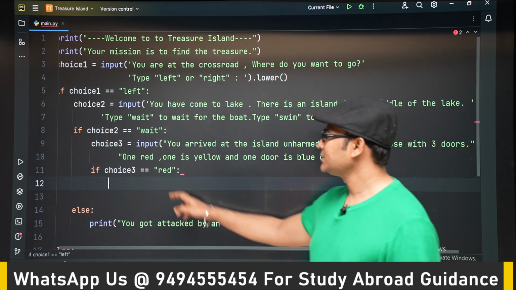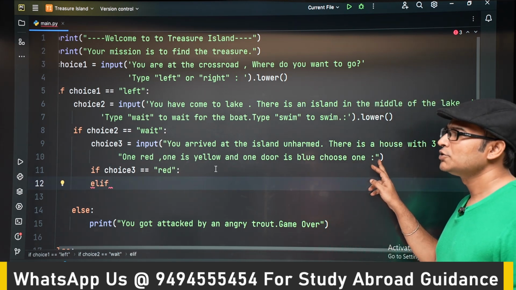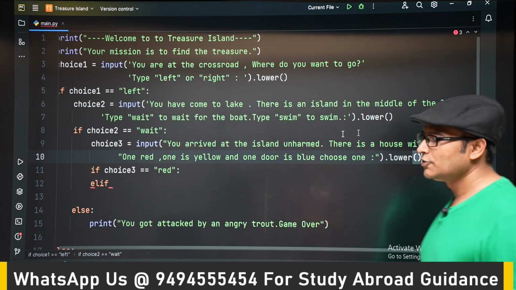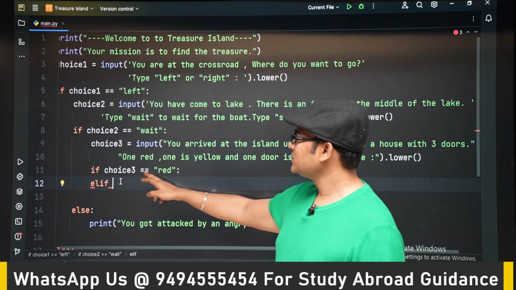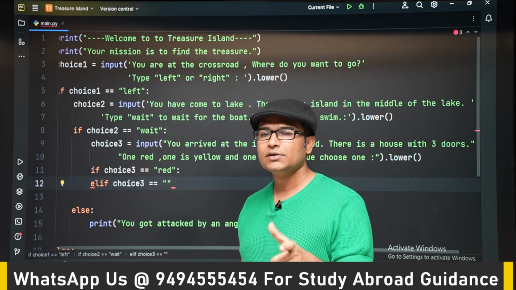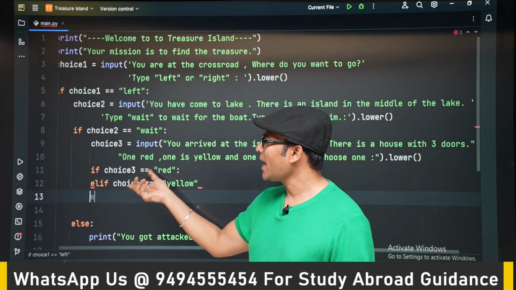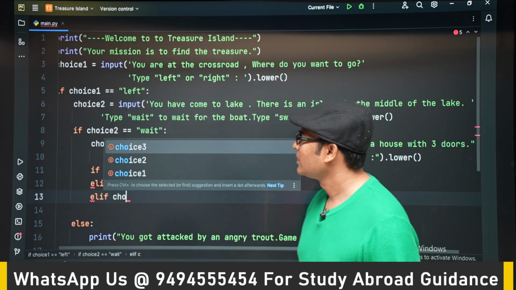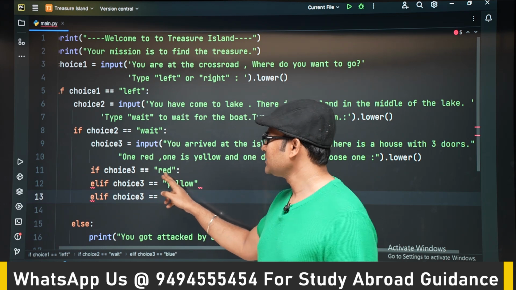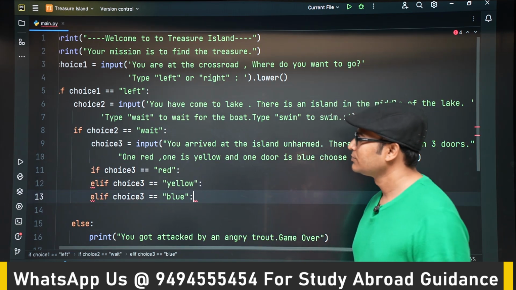If choice3, the user has entered red, do one thing: convert it to lower. If you don't add lower, then the number of comparisons that you have to make here will be too many. Capital Red and capital RED. So we have to check all that. That is why we are converting into lower, so that the number of lines we add is less. So we are going to type what happens if he has entered red, yellow, or blue.